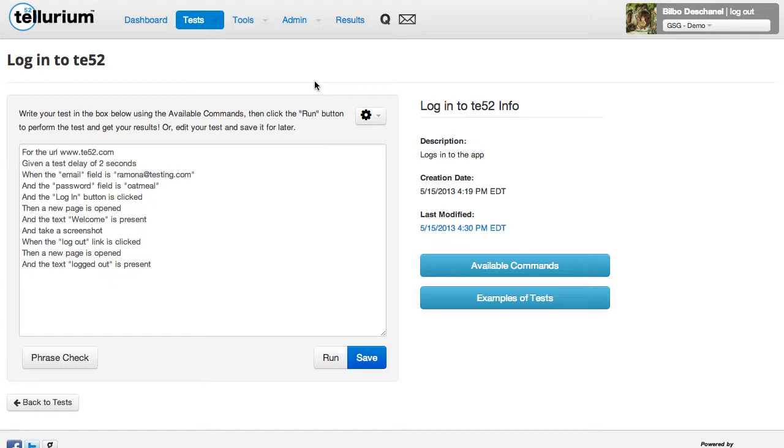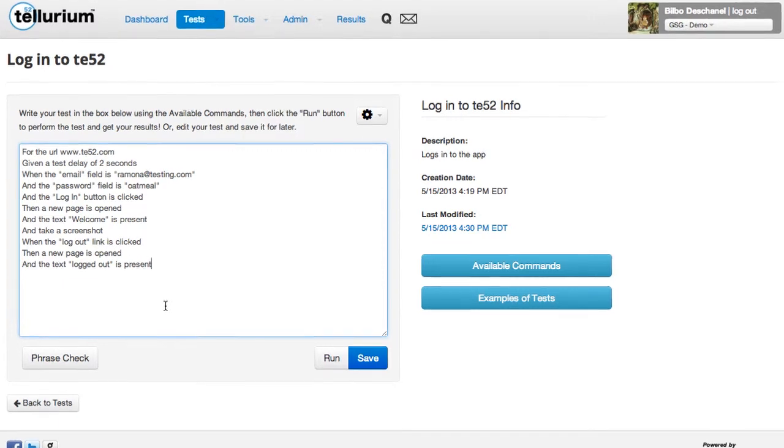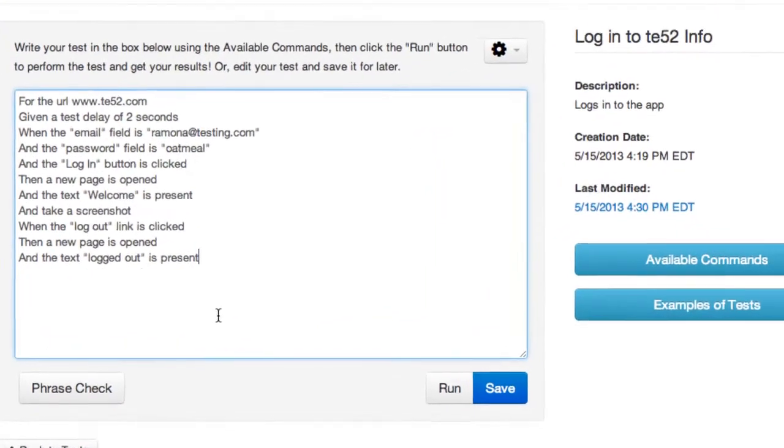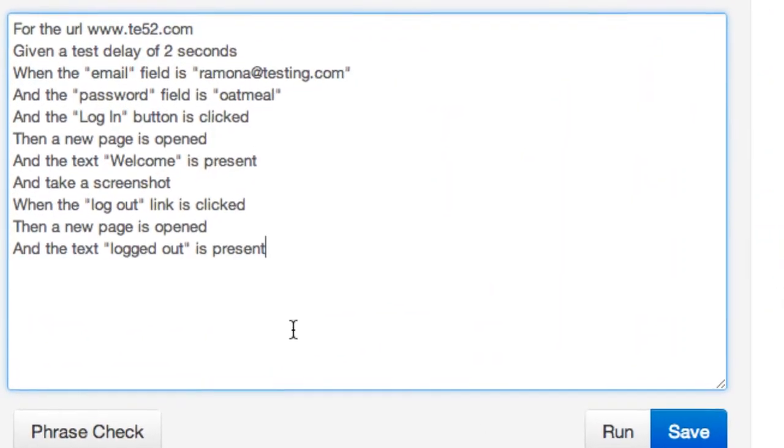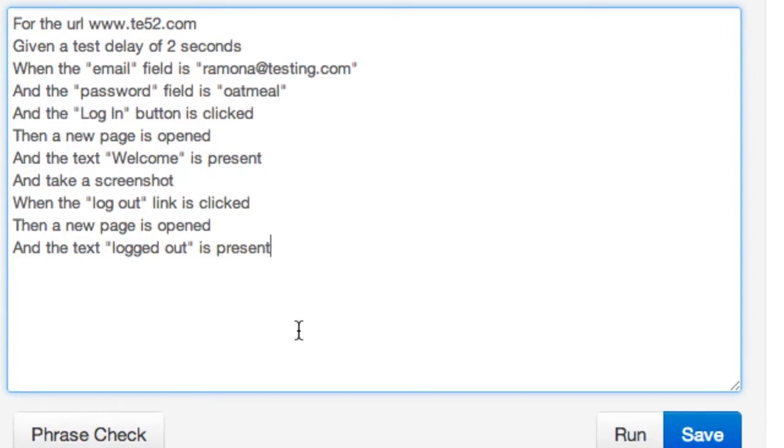Here's a monitoring test that logs into Tellurium. We've scheduled it to run every minute to ensure that the login functionality is working as expected. You can see that the test includes a test user's email address and password. But what if we want to keep that test user's information secure so that it doesn't appear in tests or results where others can see it?